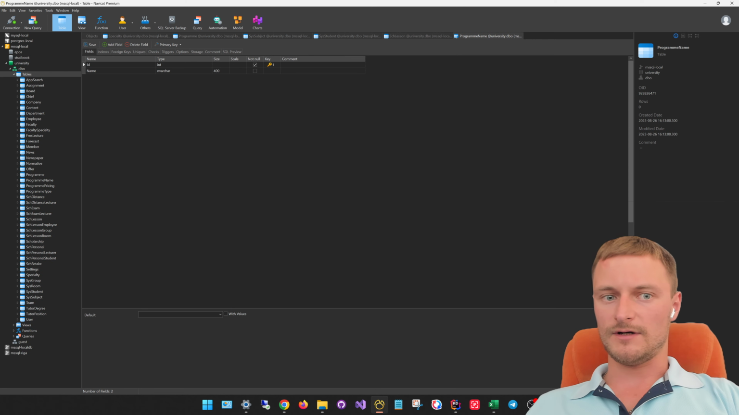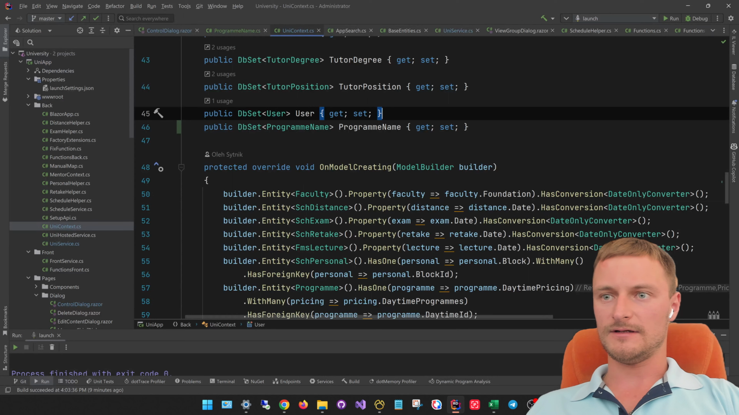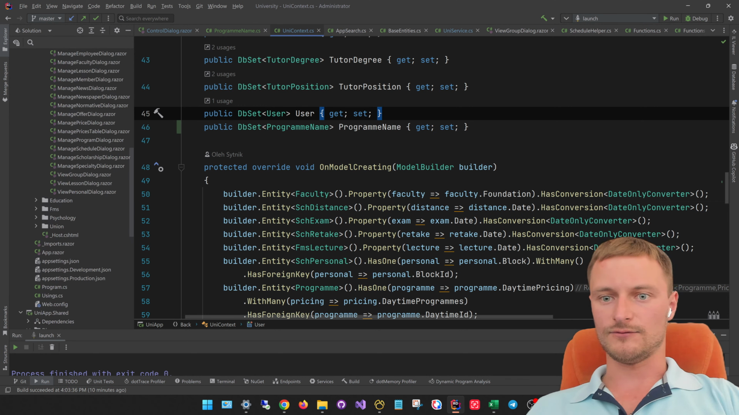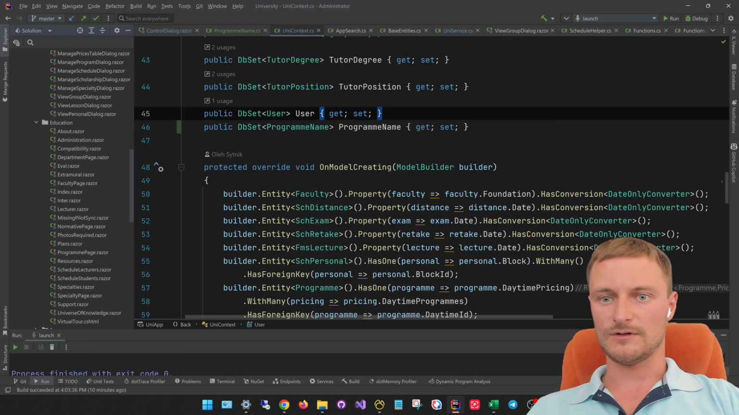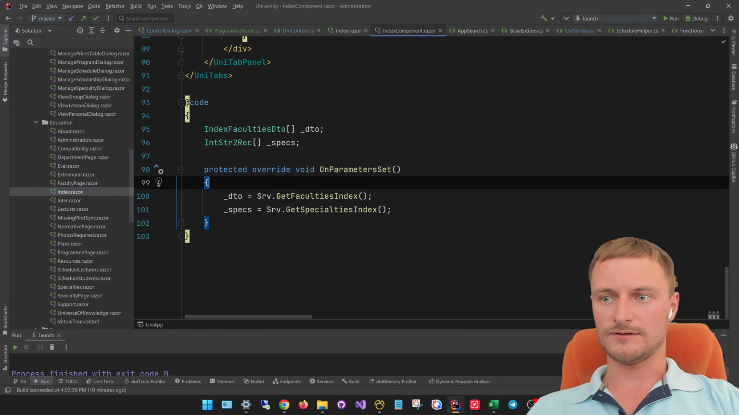But we need to add the data about these programs. Currently we do not have any data, so let's add it using temporary code. It will not be any kind of function, just a one-time operation. So how are we going to populate this table? Let's go to the layout, or maybe to the index, and the parameters set here.